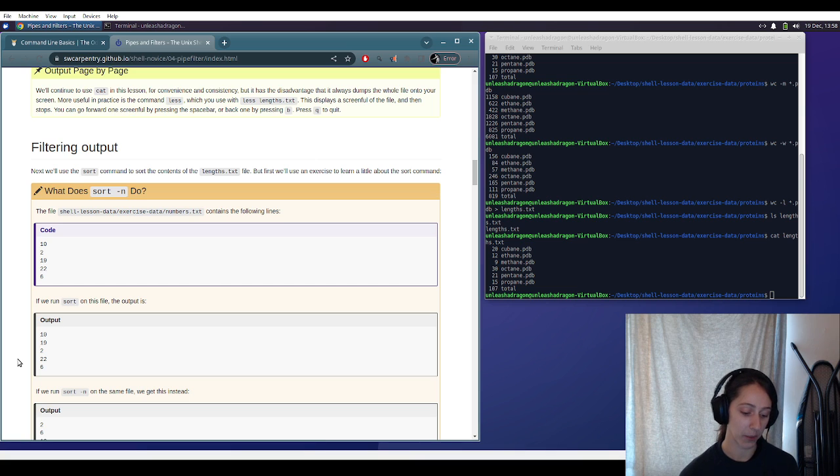So less prints to terminal in a more interactive way, similar to manual. Interactive, i.e. manual.